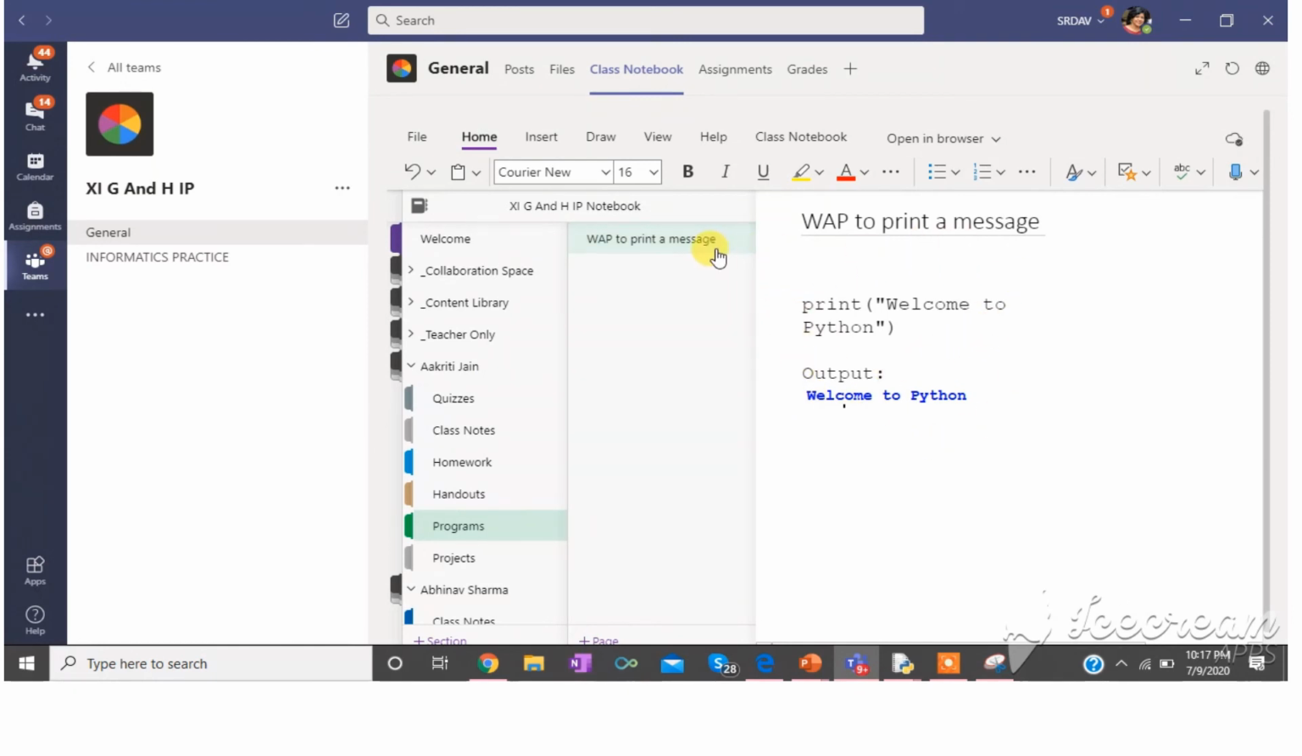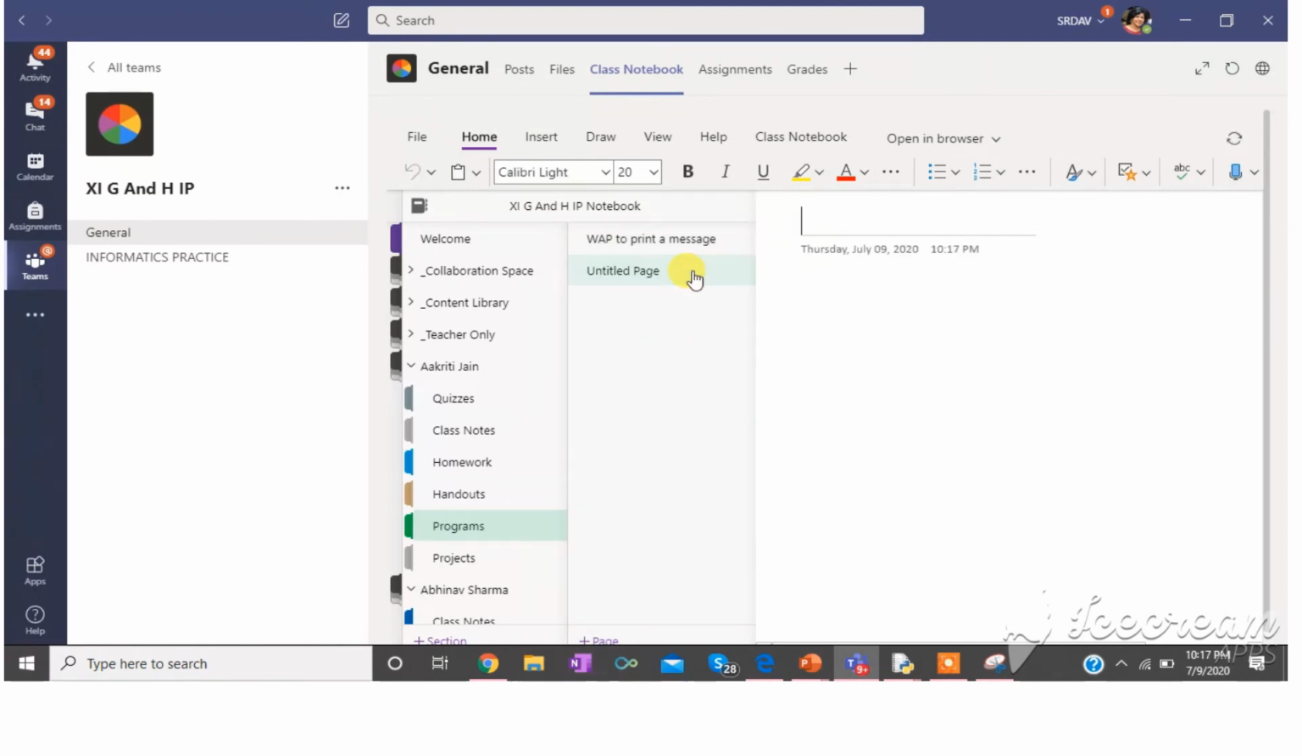If you want to add more programs, you go to page and simply start writing the title of the next program. So, you have to maintain this as a practical file under the programs section of your name. So, I hope you have understood how to write, run, save and maintain your program file.